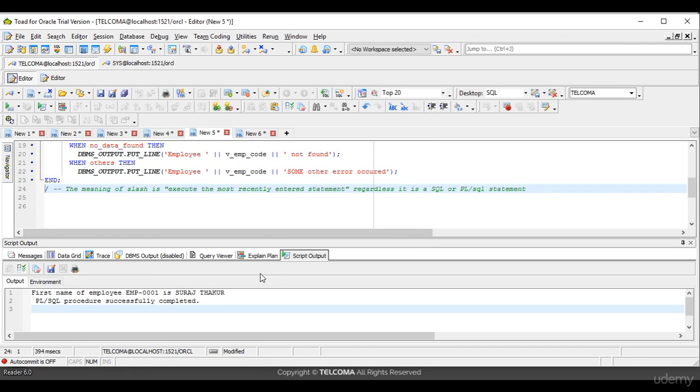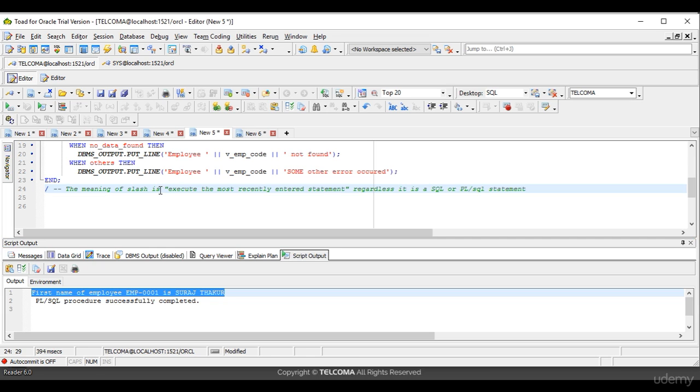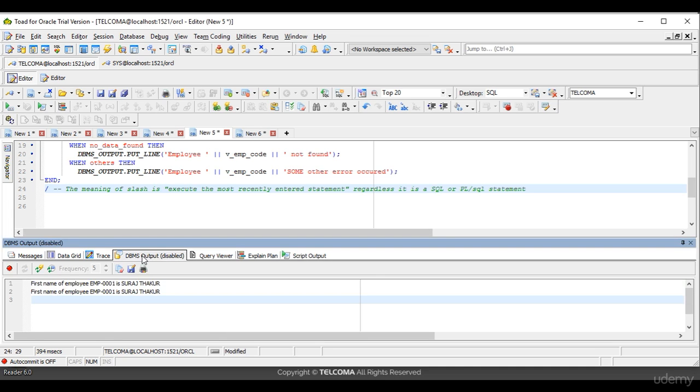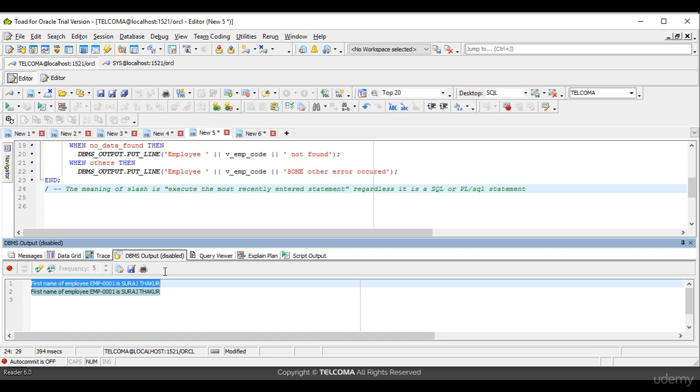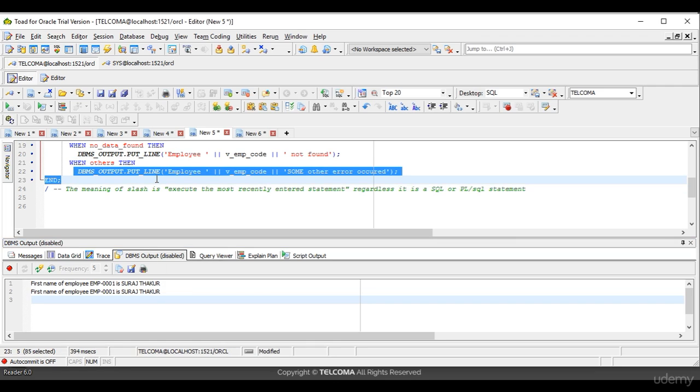It's also showing the same result. First name of the employee is Suresh Thakur. This is because you already turned on the server output the first time, and now it's already on. So if you want to set the server output off, then you need to write here SET SERVEROUTPUT OFF. In the DBMS output also you can see the result. First name of the employee is Suresh Thakur, and then again the first name is Suresh Thakur. The DBMS output is for this DBMS_OUTPUT.PUT_LINE.